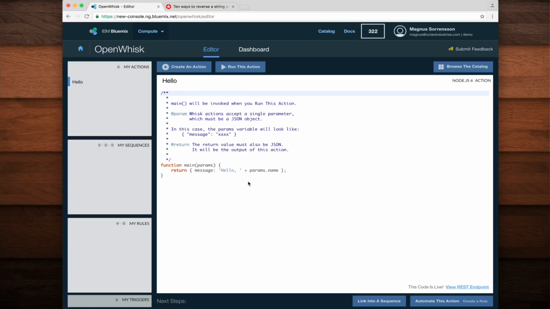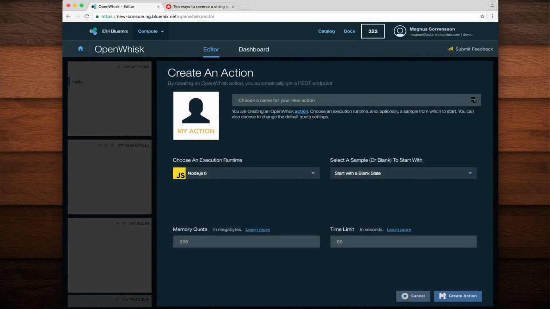To create the reverse action, I'll click the Create an Action button at the top of the editor. I'll specify a name of reverse and leave the rest of the fields with their default values to create a new Node.js 6 action.